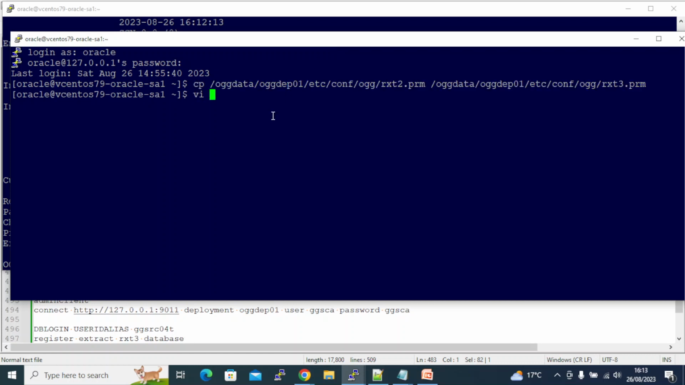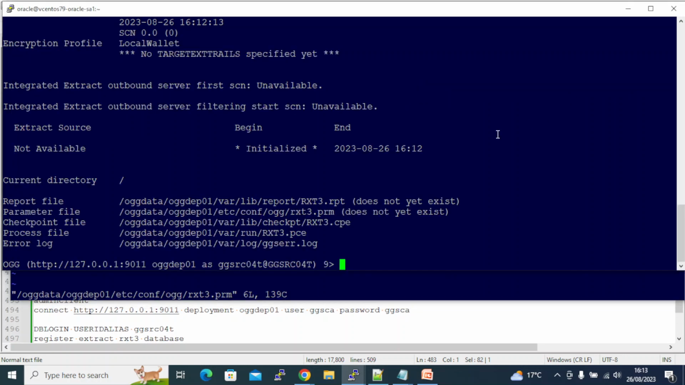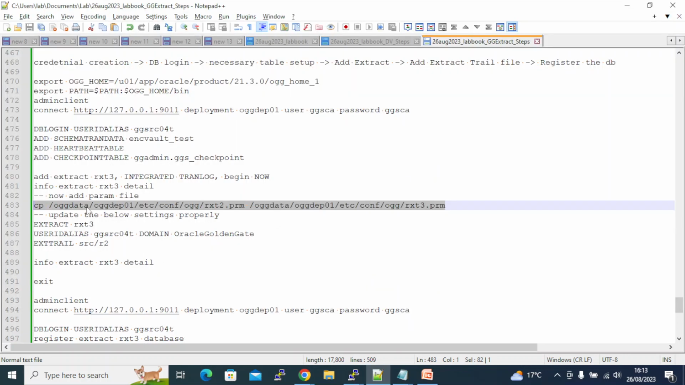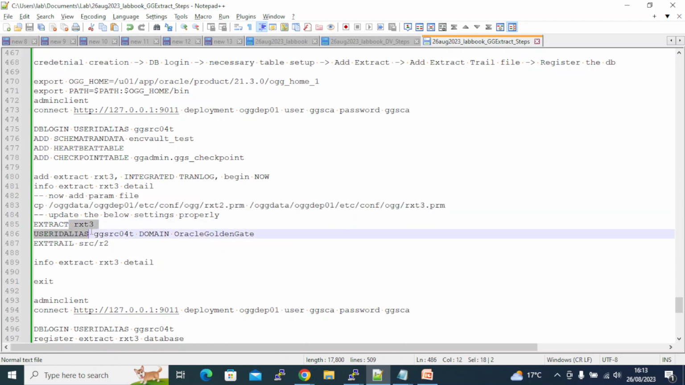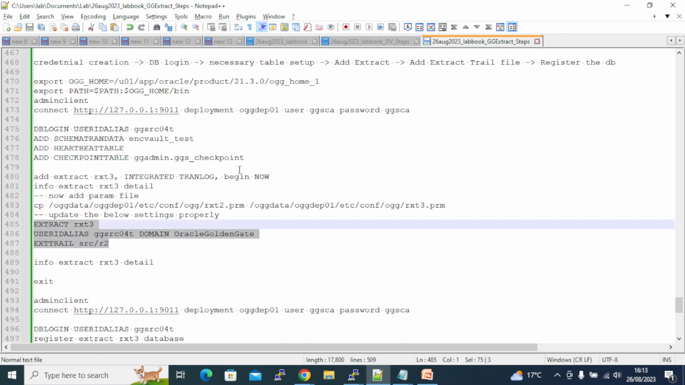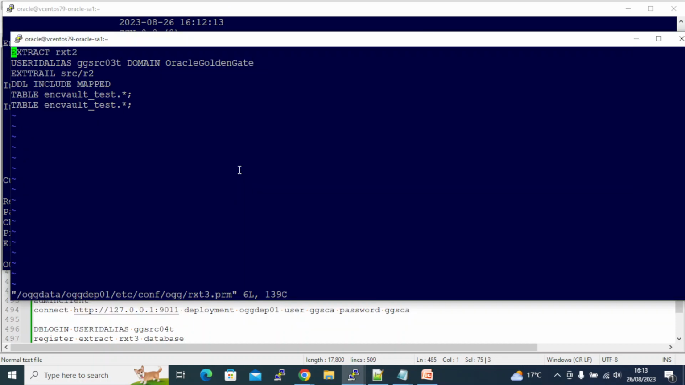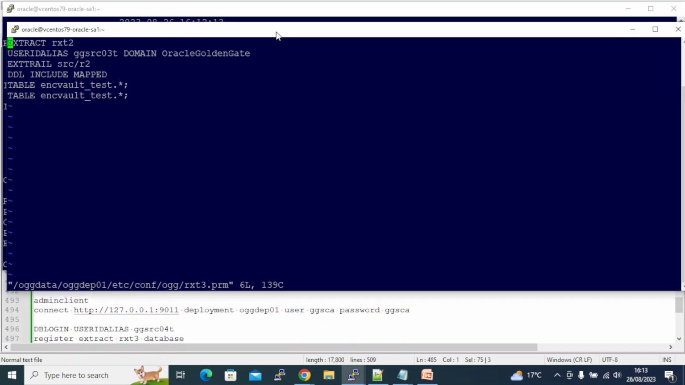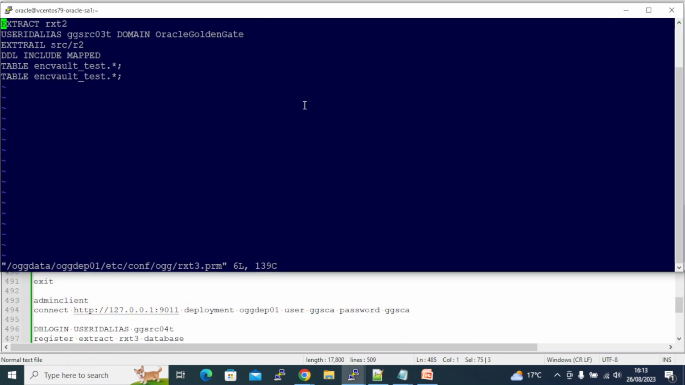And I need to edit it. You see here, that is what I wrote. Use the existing parameter file, create a new parameter file, and update it. I already have prepared these values, so I'll just replace them. I'll just place it in a very proper way.